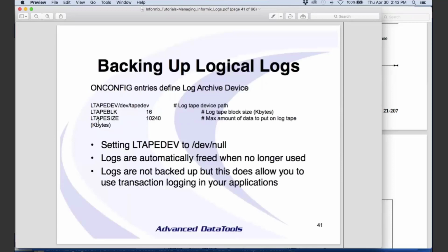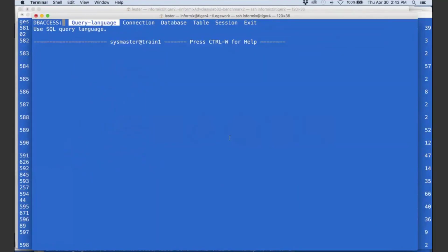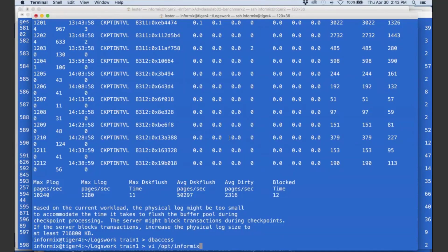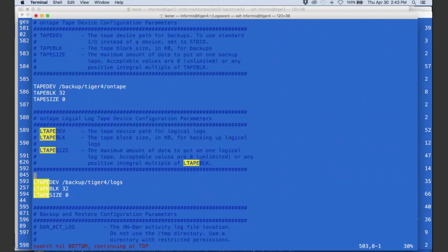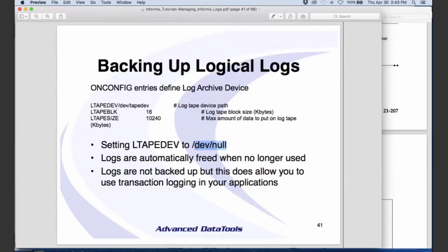Now, in order for backups to work, you have to set LTAPEDEV, this is for ontape backups, to a directory or to a tape drive. If you set it to /dev/null, and this is the default on some of my systems, this one is being backed up to a device. But if you set it to /dev/null, the logs are going to, basically you're throwing away the backups. The logs are going to be freed immediately and they're not backed up. This allows you to use logging, but it really doesn't work.